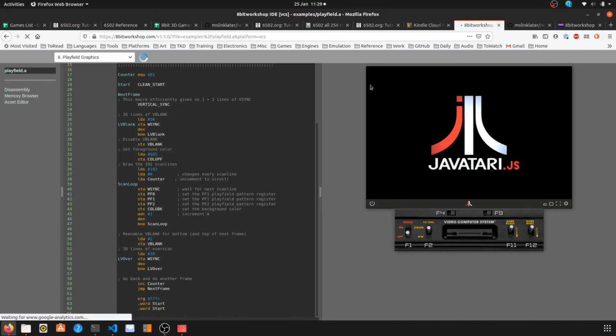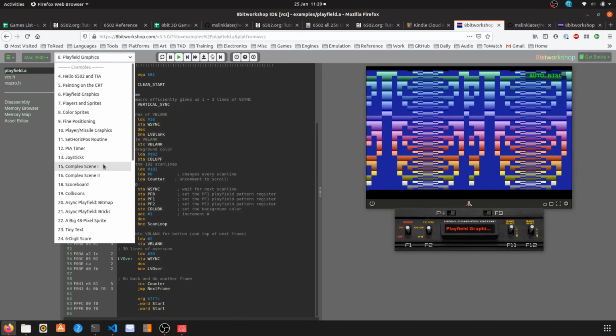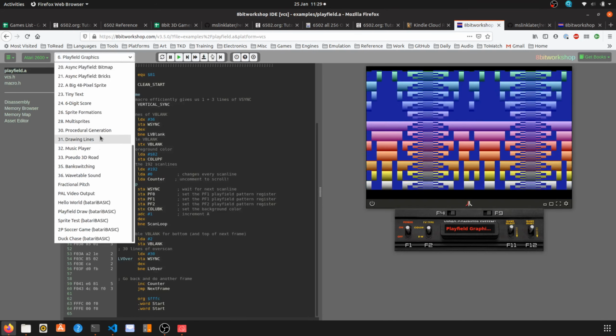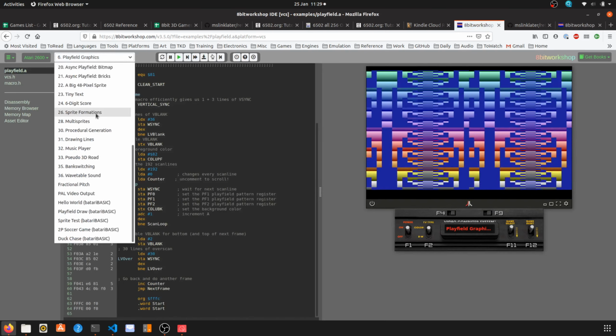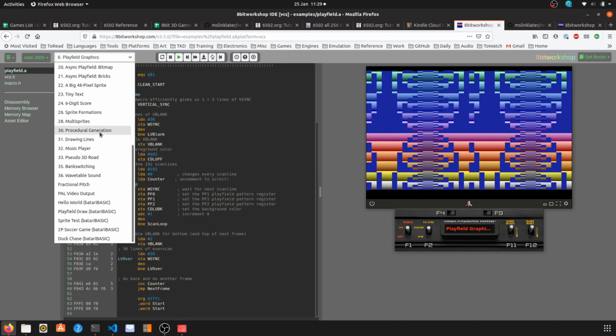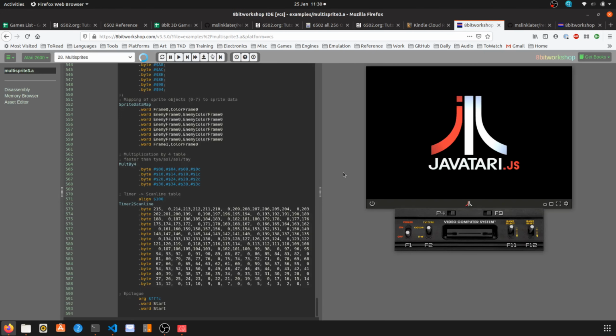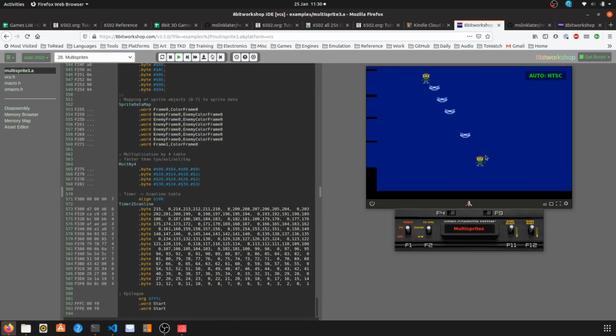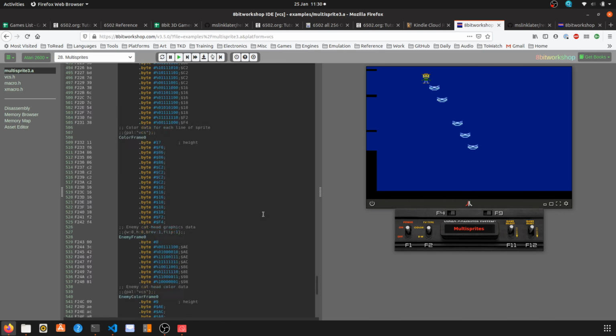Ideally I want to work through all of these until I've got right the way to the very end, where I'm actually doing sprite multiplexing, multi-sprites, and other bits and bobs.